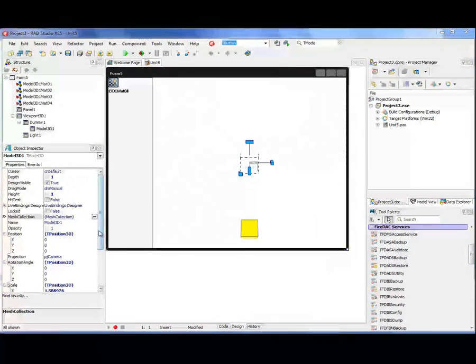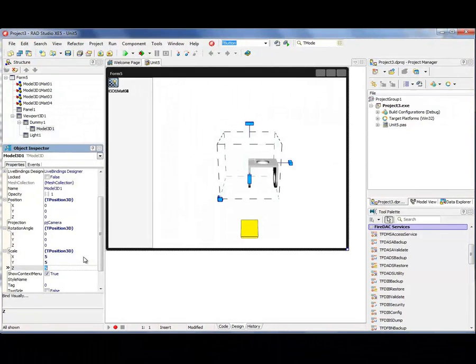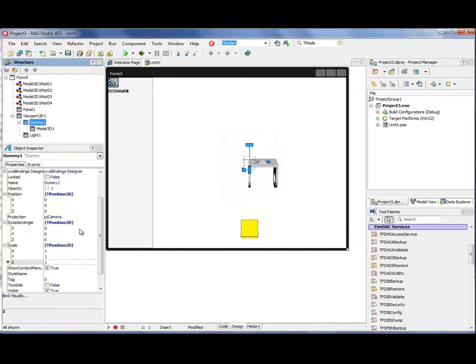We can change the scale and make it bigger. In this case we can change the scale of T-dummy, or maybe use the camera in runtime. Then we can slowly rotate. Yes, it's a very nice model.